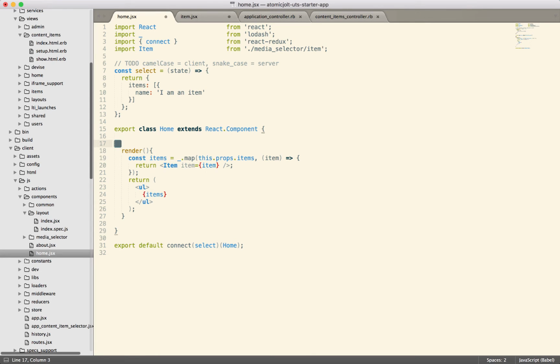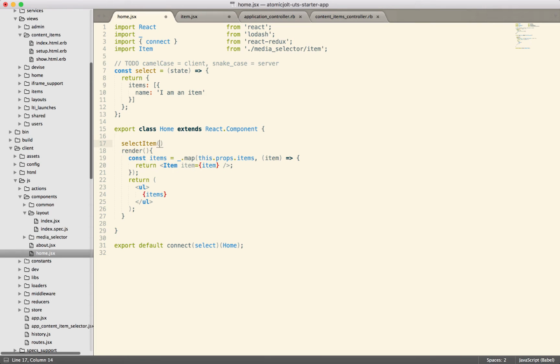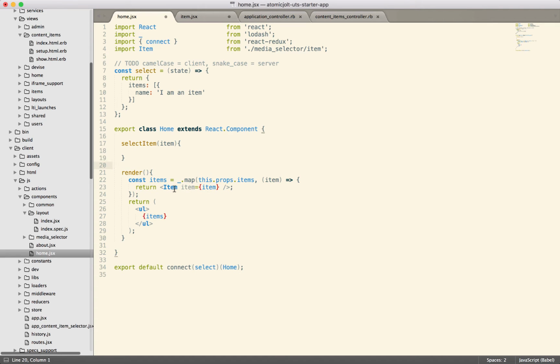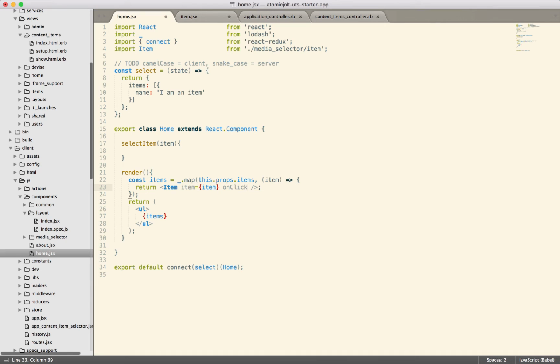So let's create a method inside of the parent class and call it SelectItem, and it will receive as a parameter an item. And then when we generate all these items, we can say, let's just do on click like that. So this thing will have its own on click, and when that happens, we want it to call this dot select item. So we're going to pass this function down into the component so that it calls this select item.